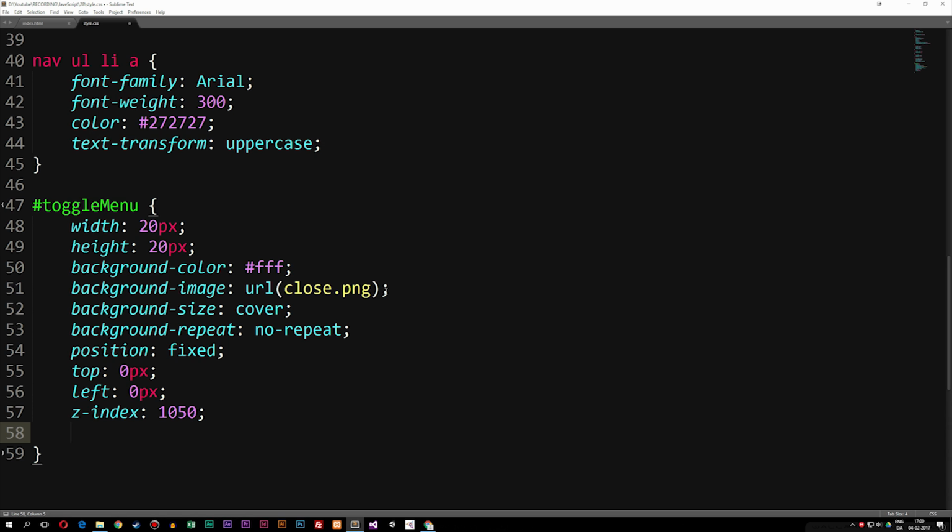And after we've done this, we need to make sure that when we hover the mouse cursor on top of this div box, we want to have this hand icon appearing, like it's a link. So I'm going to go ahead and say cursor, and I'm going to set the cursor to pointer.